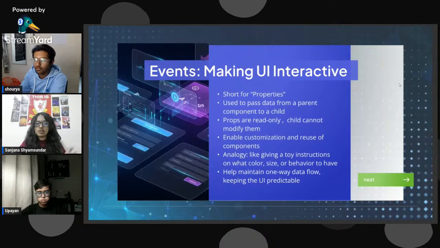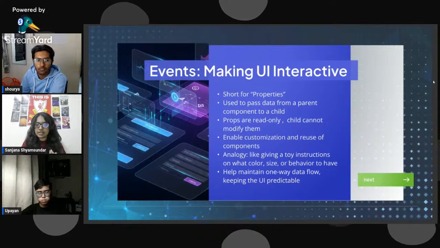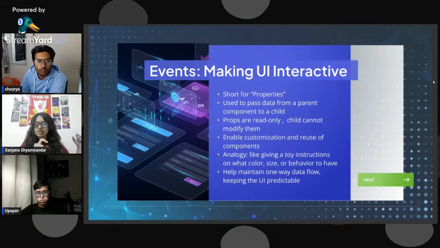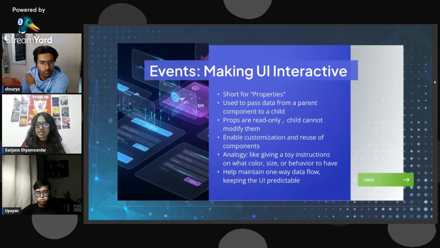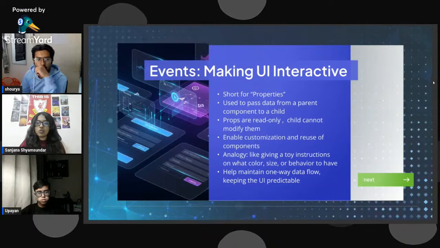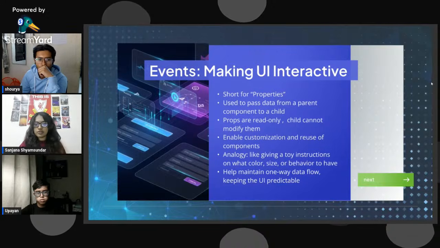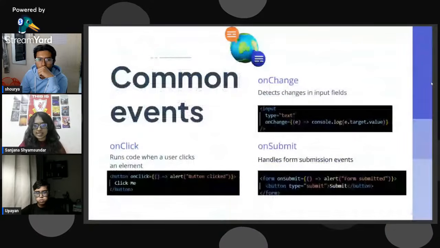React uses a few event handlers which are similar to JavaScript, but they are written in camel case. Every time a user interacts with the user interface, there is an event. That event helps React to know what to do next. We'll be looking at a few common events in the next slide.